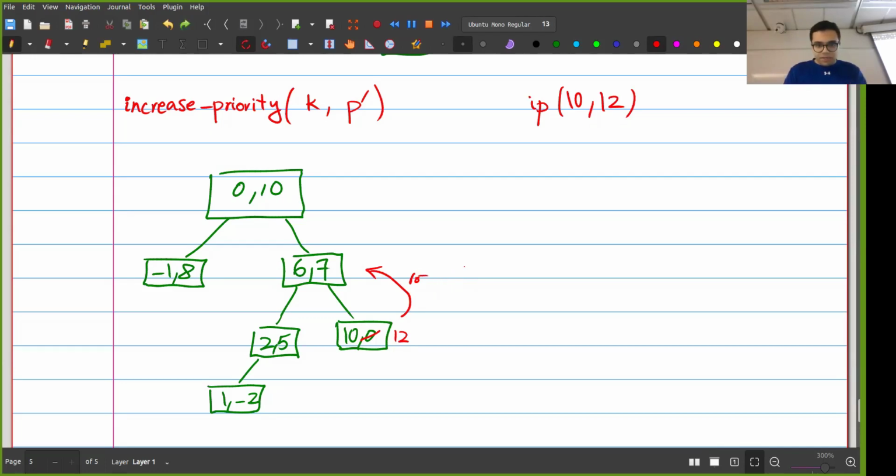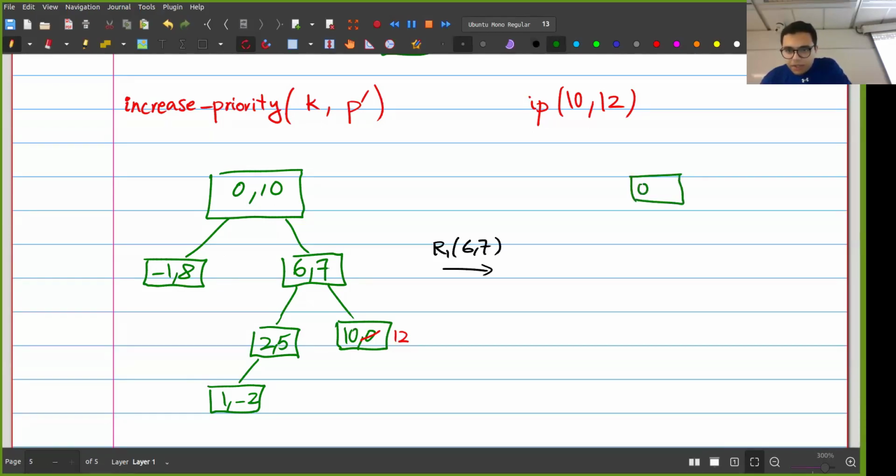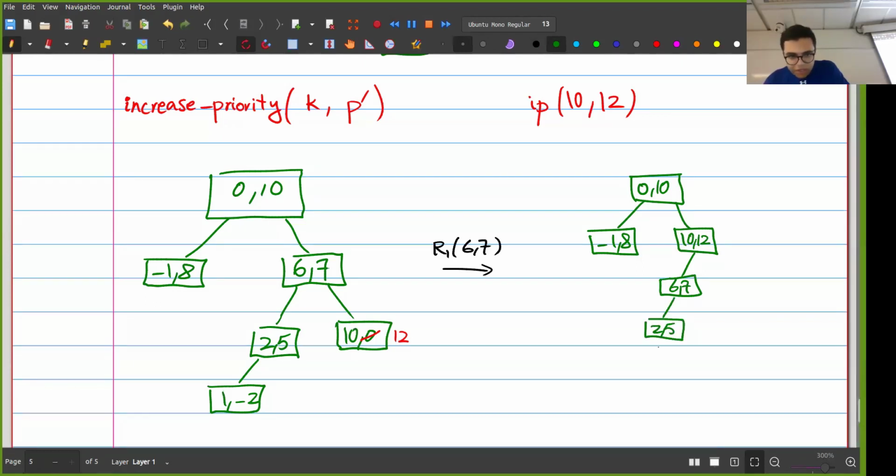Okay. So let me just copy this tree and show you how it would look like after the rotation. So I do R1 of 6, 7. Hopefully I wrote the rotation correctly. Maybe it's R2. No, it's R1. Okay. So if I do this rotation, this part of the tree doesn't change. So I will have 0, 10 as my root, and its left child is minus 1, 8, because I didn't touch that part at all. But I'm doing this rotation here, so 10, 12 comes up. And then its left child would be 6, 7. Right? And then the left child of 6, 7 would be 2, 5. And the left child of that would be 1, minus 2.